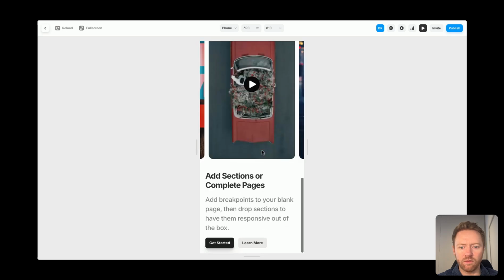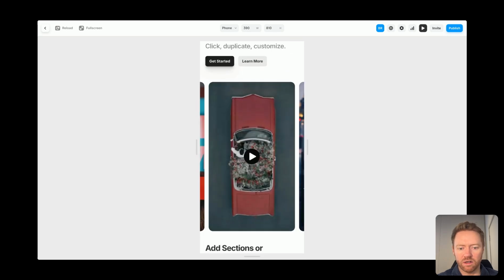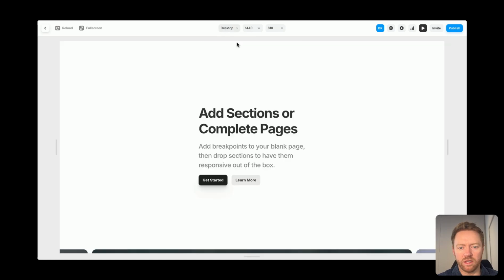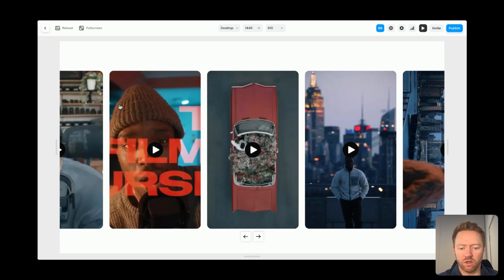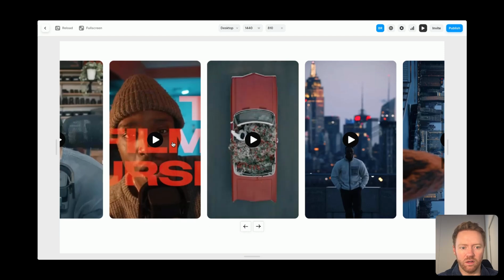If we jump into preview, you can see the mobile carousel. And when you use this, it's going to play one video at a time. It's going to have global mute controls across all of the videos. And if we jump across to desktop, you just need to reload to load the desktop carousel. And there you have your videos.